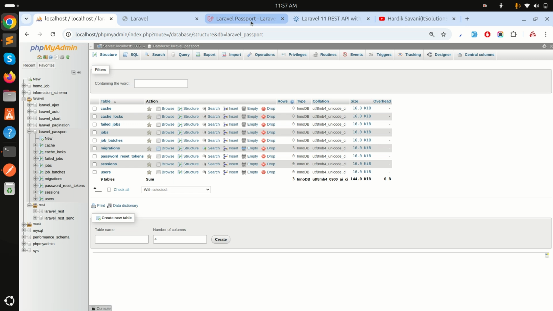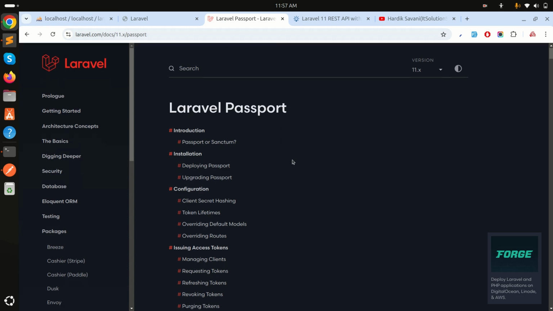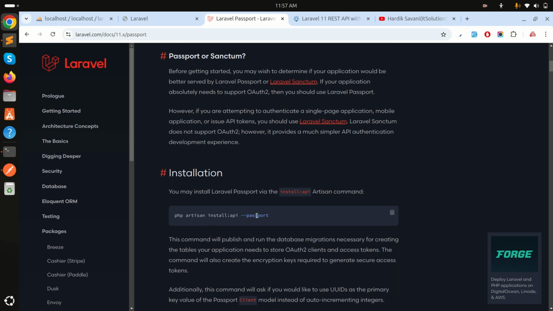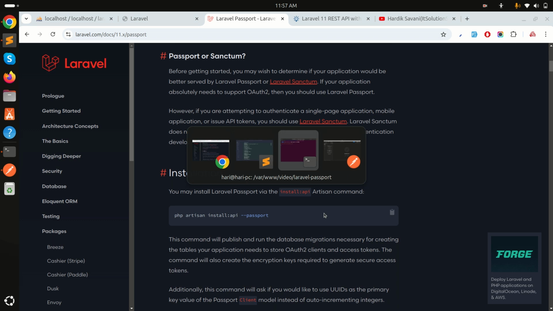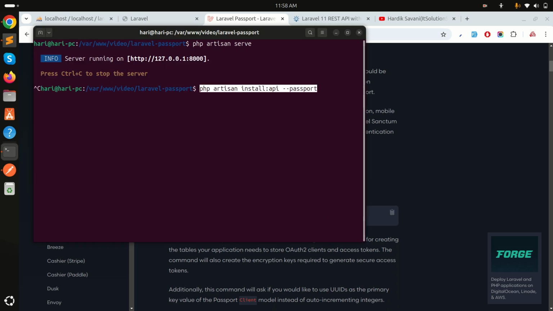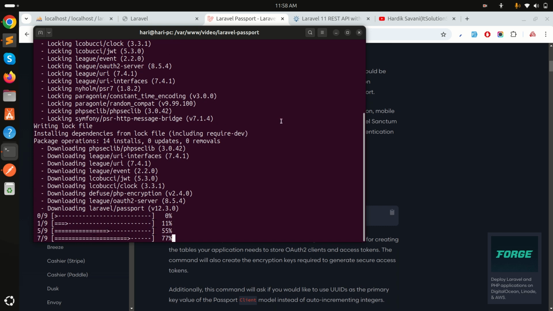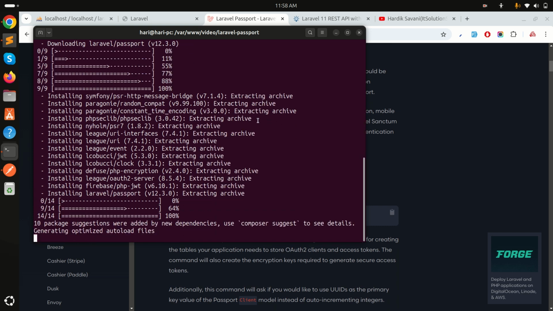And now let me go here into the Laravel Passport documentation. First of all, what we need to do is install Laravel Passport. So I will copy this command, and let me go here and simply run the passport command. You can see that it will download Passport, and it will take some time to download it.